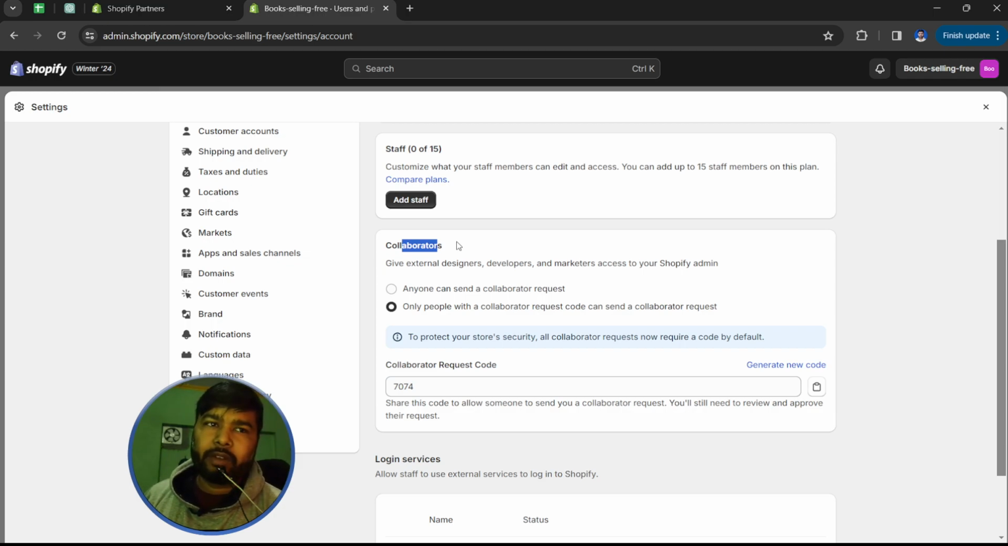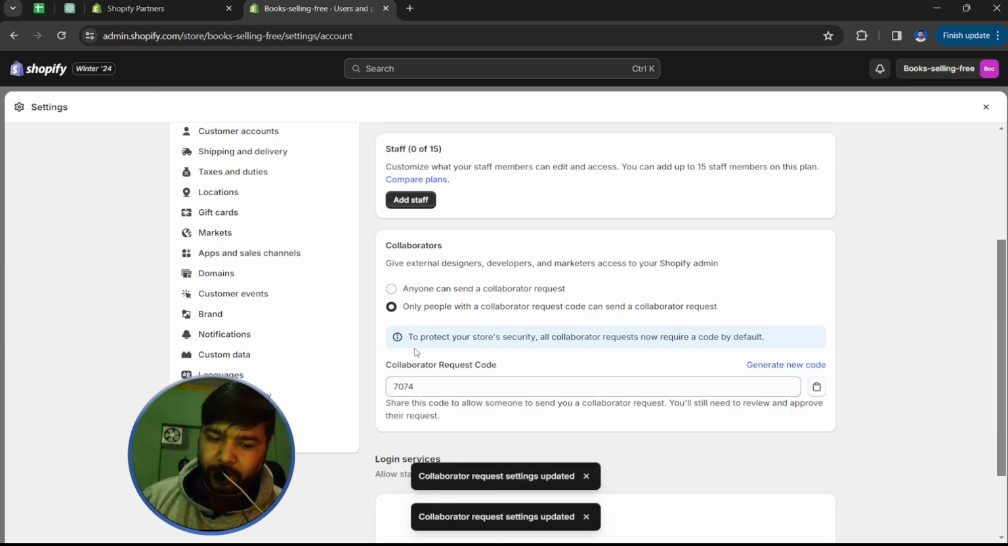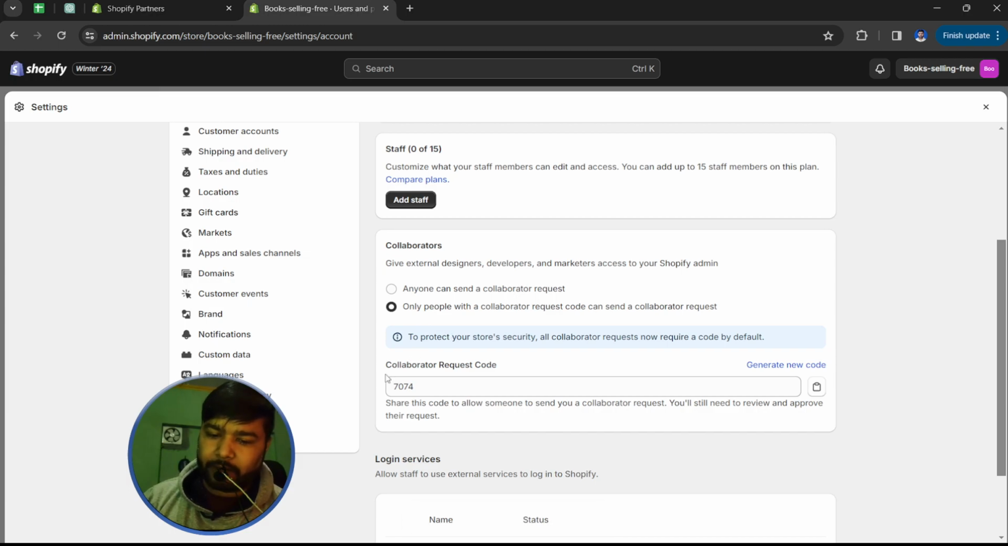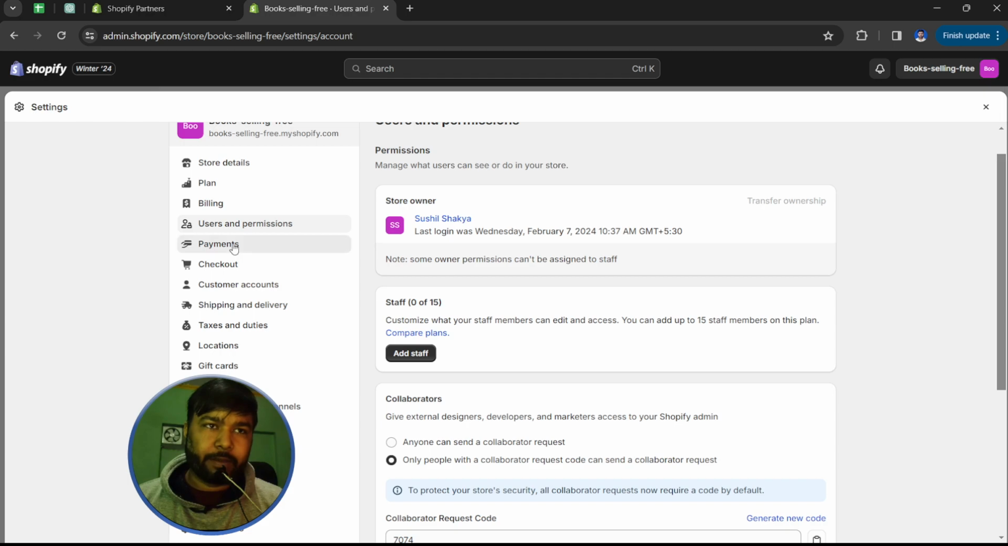Collaborator, in this section you can give your store access to the support team and designer so they can access the store for a temporary purpose, and then they can change your current store. And here anyone can send a collaborator request, and here are the two settings. When you send this code, then they can send, otherwise anyone can send. And go back to the next thing, payments.